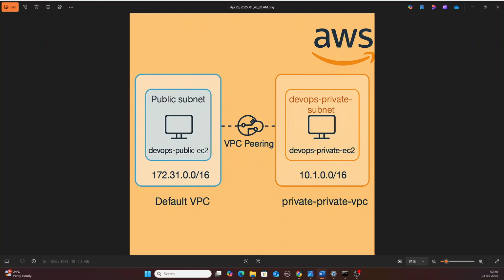Today we'll see how to securely connect a private EC2 instance inside a private VPC to a public EC2 instance in the default VPC using VPC peering. The goal is to allow internal communication between the instances without exposing the private instance to the internet. So let's first see the architecture.